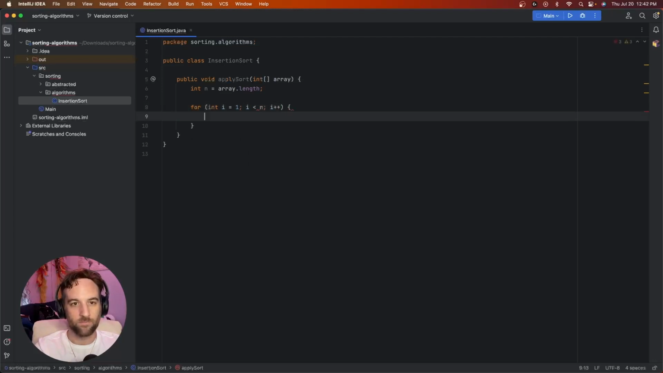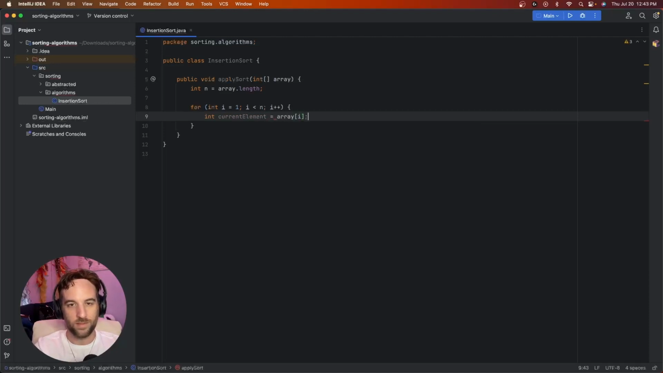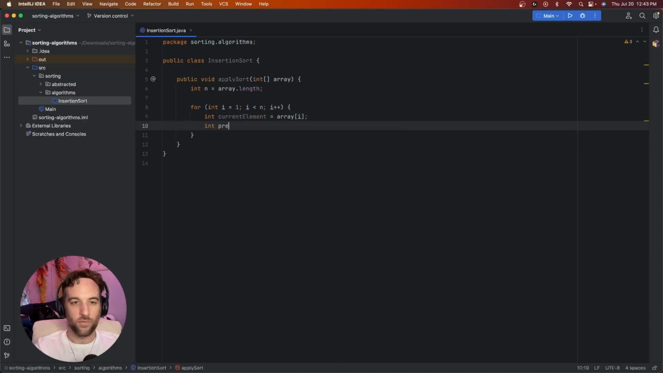Okay, so we're going to have 2 variables here. We're going to say int current element is equal to array of i. So this will be index of 1 when we start out. And then we say int previous element is equal to i minus 1. So initially, since i starts at 1, this is going to start at 0.